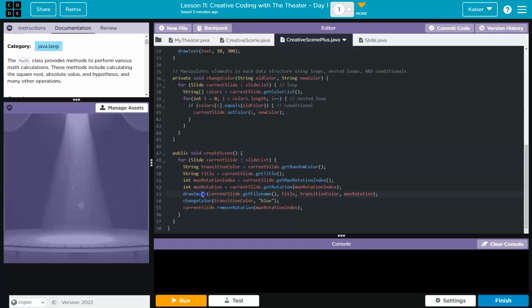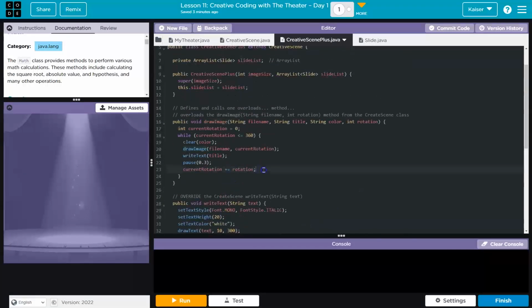Then we're going to pass them to our draw image method. That method takes file name, title, color, rotation. I set our current rotation to 0. I then say as long as the current rotation is less than or equal to 360, I will continue to operate this loop, and the logic contained within will continue to repeat.